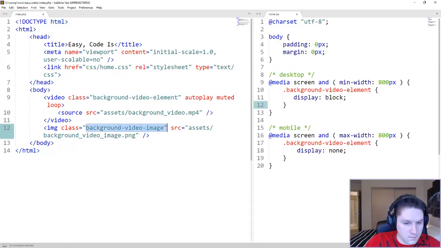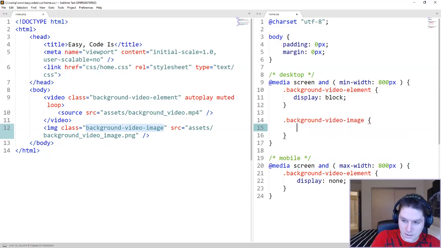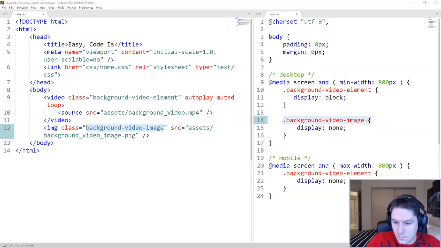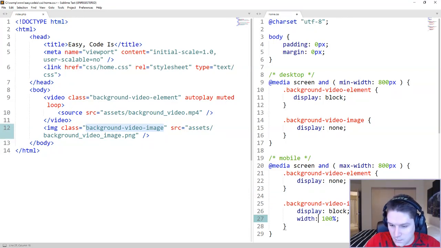Same thing for this video image. We will display this as none on desktop. On mobile, we want to display it. So we'll set this display block with a width of 100%.